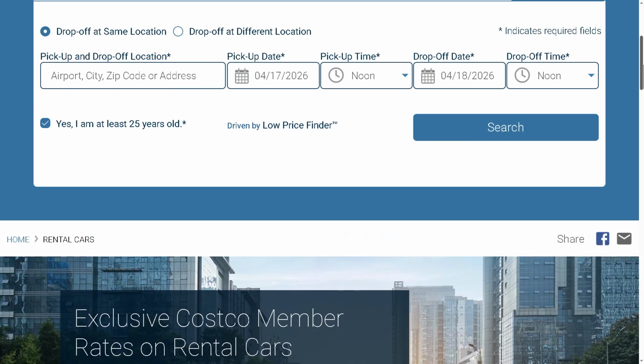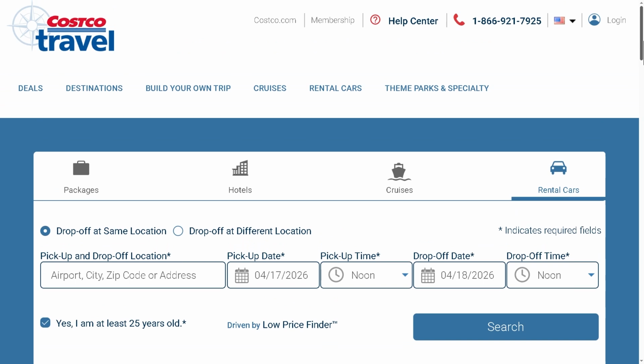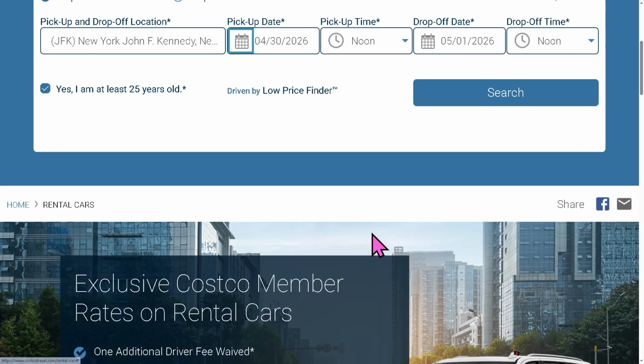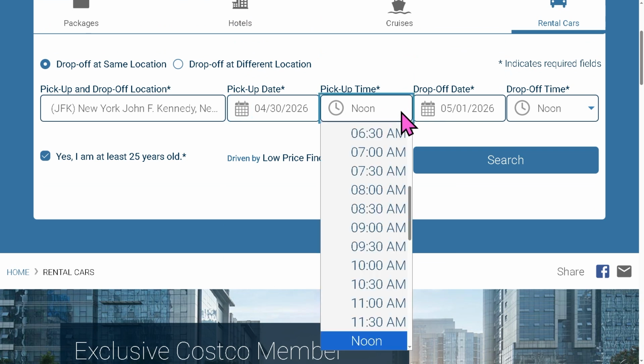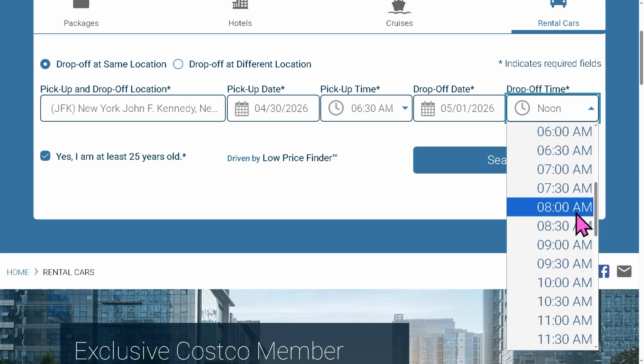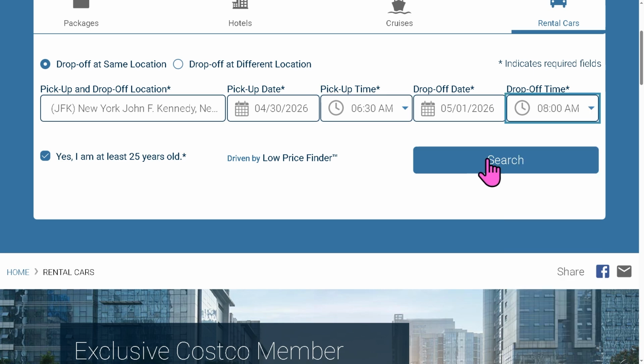Now, all you have to do is enter your pickup location. For example, let's say we are going to JFK Airport. Pickup date, let's say we're going to choose something like April 30th. And then pickup time is around 6:30. Drop off date is okay. Drop off time is like 8, and click the search button.